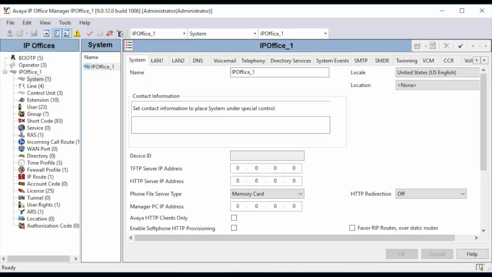Hi, my name is Brandon, and today I'm going to show you how to change the time on your IP Office phone system. The IP Office can be configured to use the time from a couple of different sources. It can use the time from your voicemail or manager PC, or it can be configured to sync the time from an SNTP server.